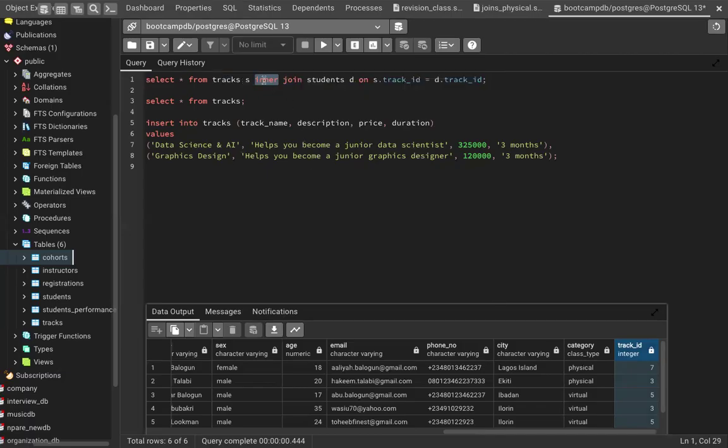Now let's do left join. What does left join do? It will return all the records in the left table and the matching records from the right table. But first and foremost, all the records in the left table are returned. Now let's run this and see what we have.